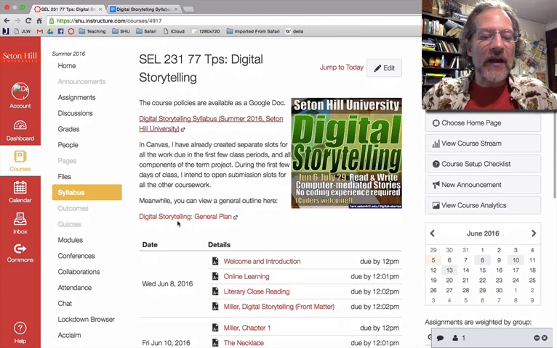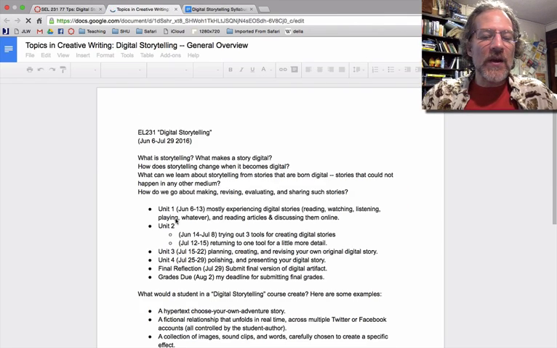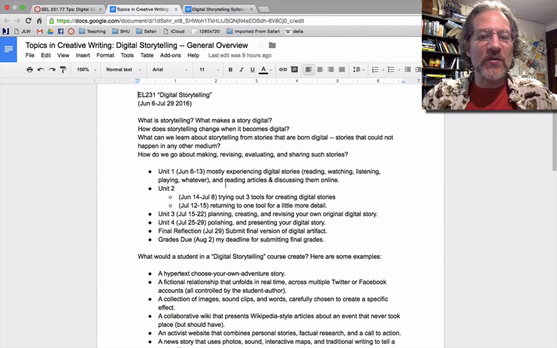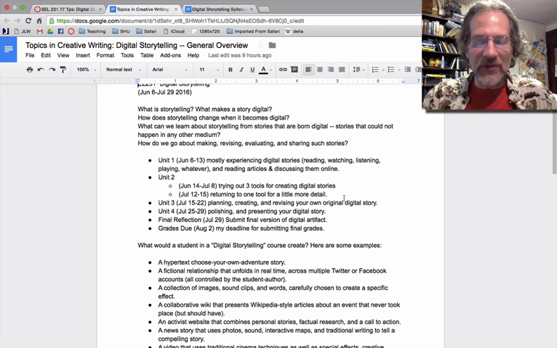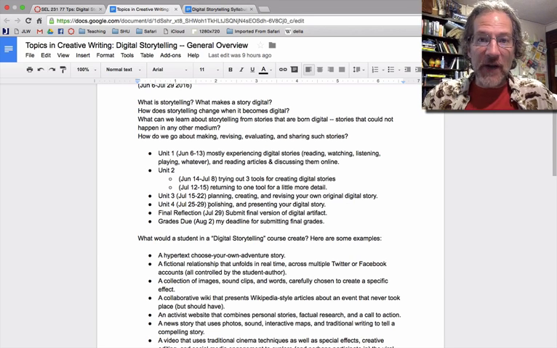Another document to take a look at. Here we have the Digital Storytelling General Plan. And here we can see Unit 1, Unit 2, Unit 3, Unit 4. Unit 1 is mostly traditional stories. We're also exploring some digital stories. Then we're going to learn how to use 3 different tools for creating digital stories. We'll continue to sample digital stories along the way. Then you will plan, create, and revise your own digital story, and then in the last week we'll polish and present that final digital story.